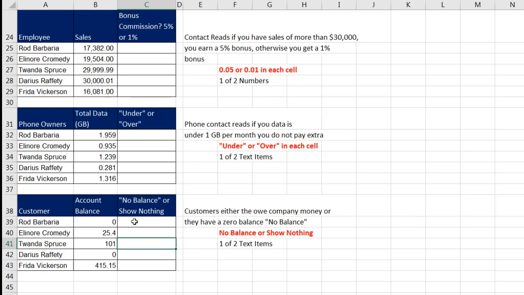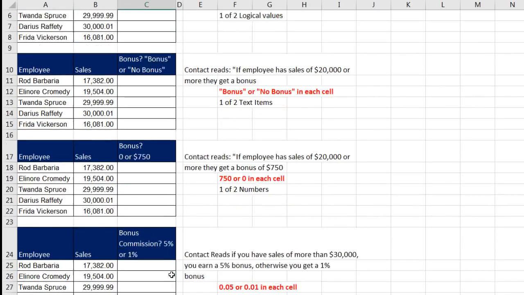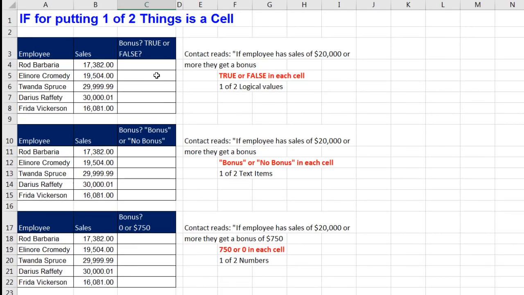So in this data set, we're using the if function to either put the text no balance or show nothing. Six examples there where if we were required to do it manually, we would have no problem because it's easy to figure out which one of the two things goes into each cell.